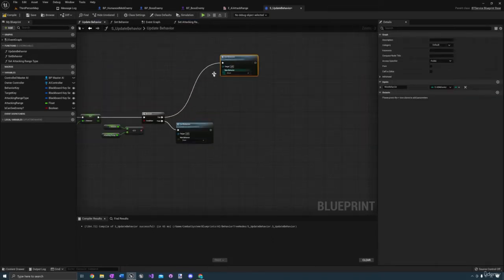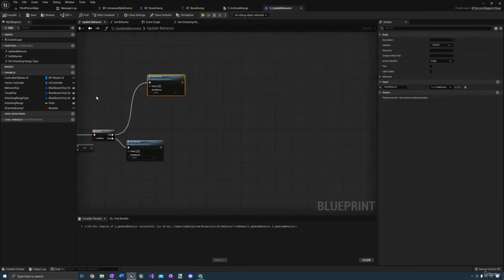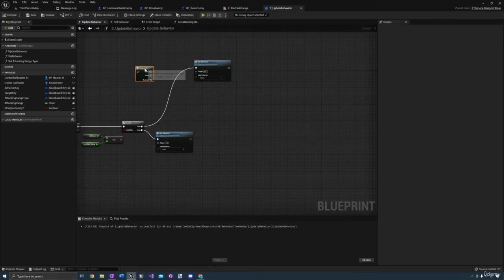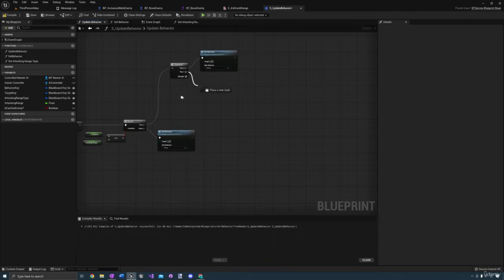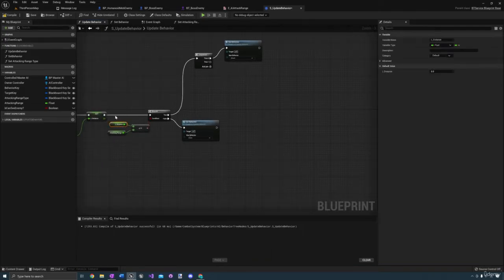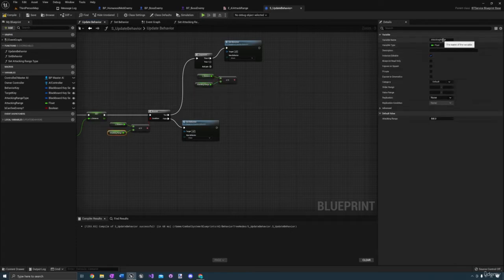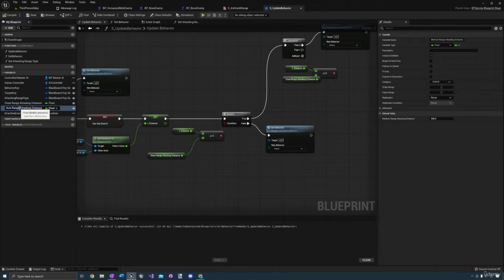Okay, let's go to our update behavior. And here in the attacking behavior, where we're setting the behavior to attack, we can add a sequence. So we can set behavior to attack, and then here we can get the distance. And this will be the overall attacking range. Actually, we could probably make this into multiple variables. So let's duplicate both of these, and this will be close range attack distance. Actually, instead of medium range attacking distance, we could just make this one total attacking distance.